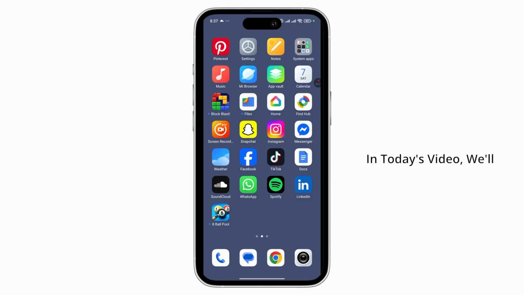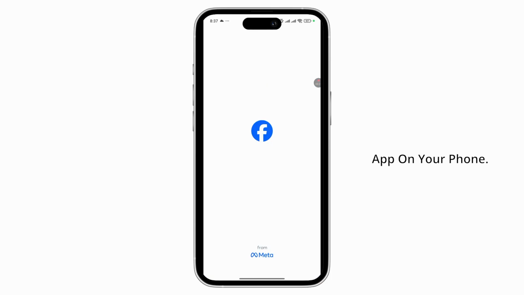In today's video, we'll cover how to log in to Facebook using your Instagram account. So now, without further ado, let's get started. First things first, open the Facebook app on your phone.